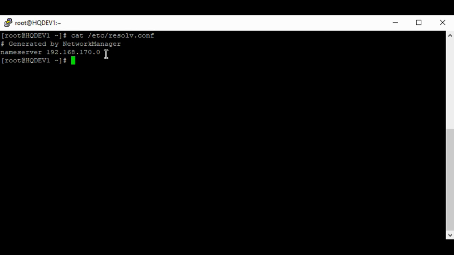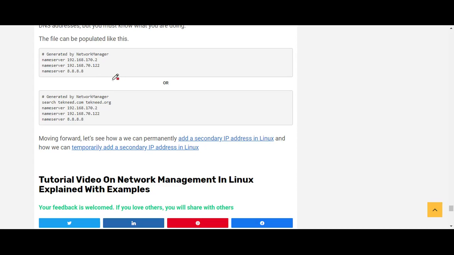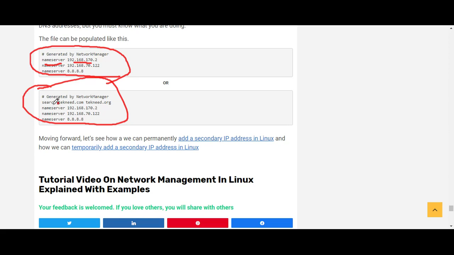So when you populate your DNS IP in your network settings, all right, the DNS will automatically be generated here by the NetworkManager. And it can also be populated by yourself, where you would have your nameserver and the IP address. And it can also be populated like this, where you're going to have the search, that is, let it search these DNS servers, right? And then you're going to have your nameserver and the IP address.